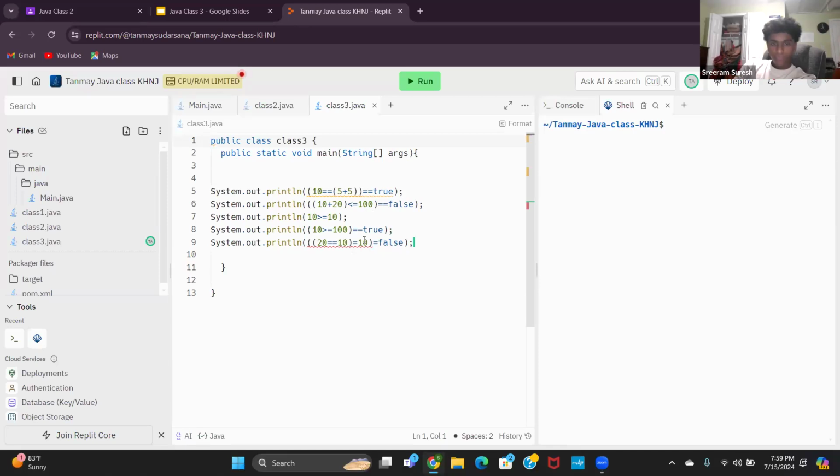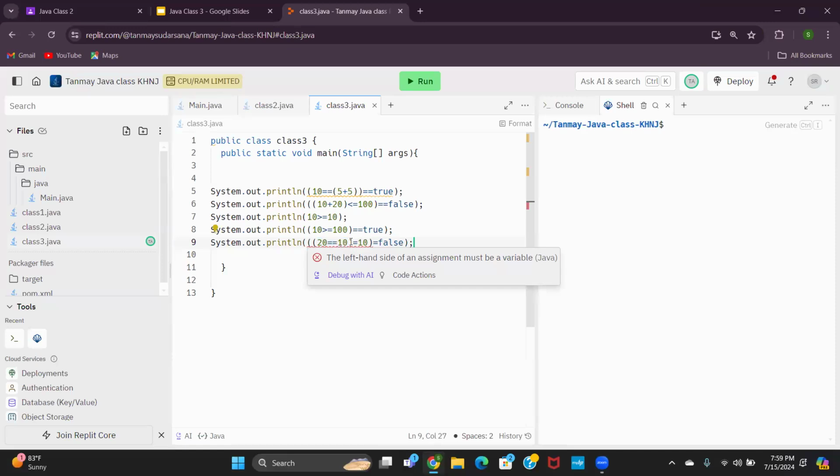All right, so right here, all of them look good except for this last line right here. And the reason why is when you have 20 equals 10, what will the output of that be? False. And then you're going to be left with false equals 10.